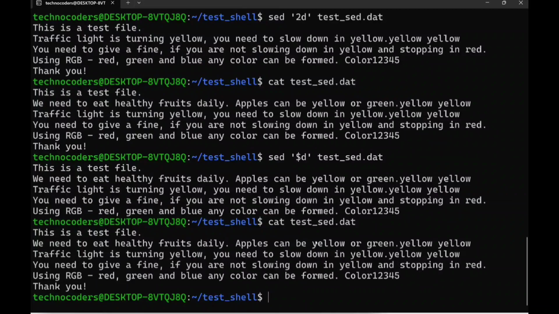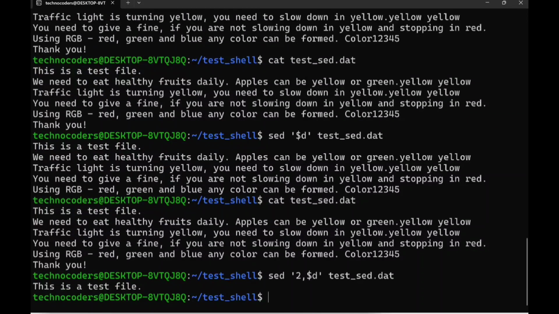So sed, single quotes, 2,$d, test sed.dat. See here, it deleted from line number 2 till the end. So from line number 2 till the end, it deleted everything, right? This way you can also give ranges. And if you want to delete from line number 2 to line number 5, instead of dollar you can say 5, like that.